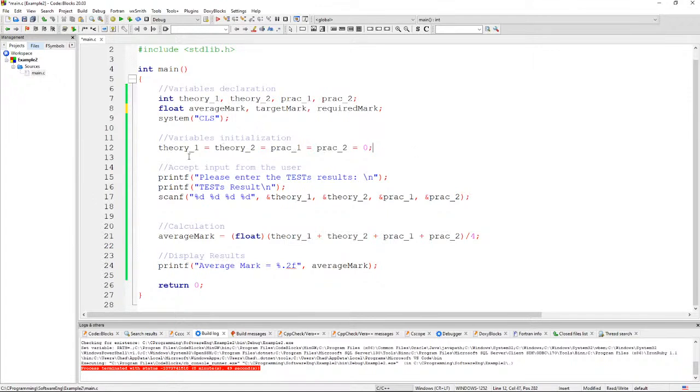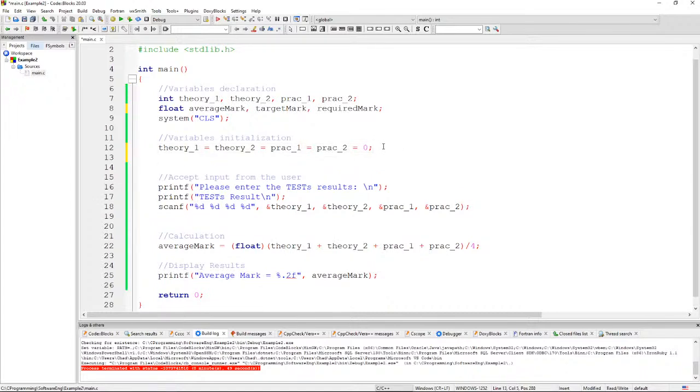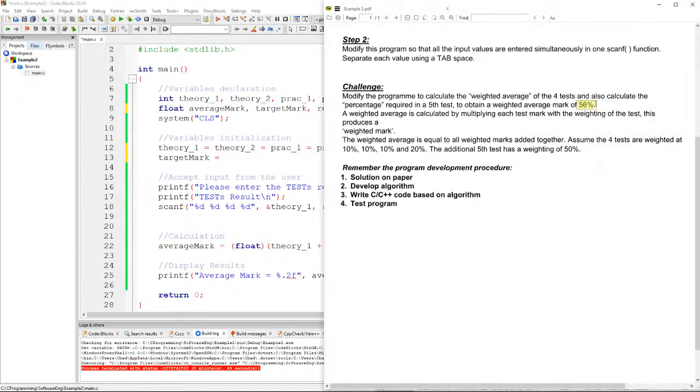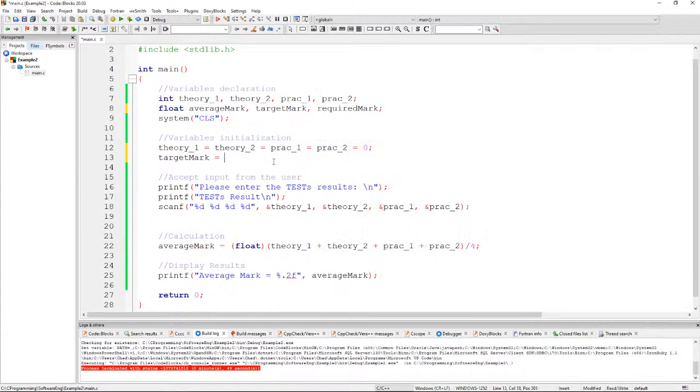The variable initializations are still going to be initialized to 0. Now we just need to initialize one more variable, that is your target mark. So we're just going to copy it and paste it here. Your target mark is 56%. Let's say you want to pass a subject with 56%. So that's what we're going to put there. It's a float variable. 56%. So that part is done.